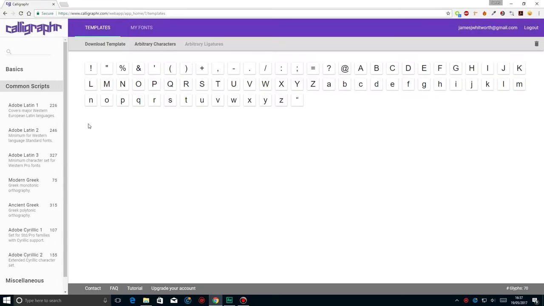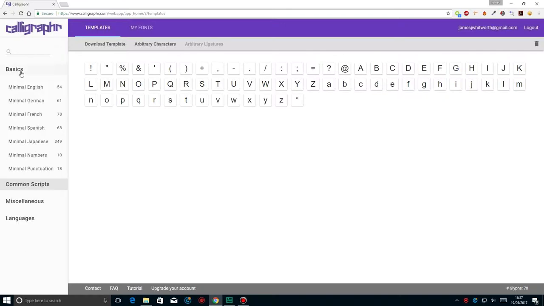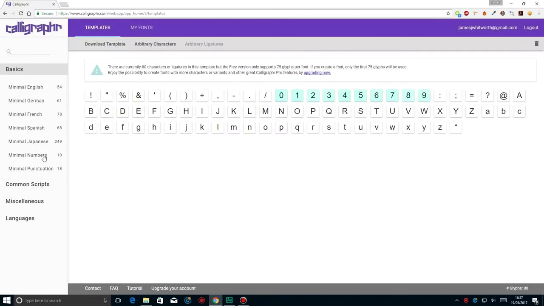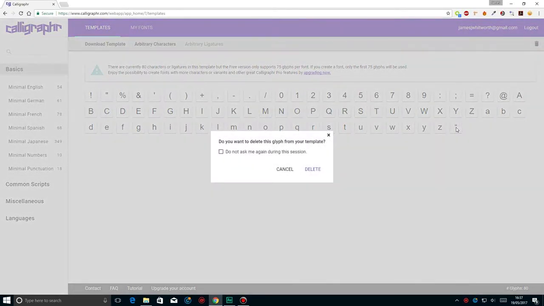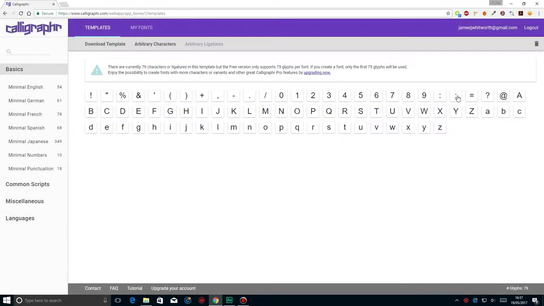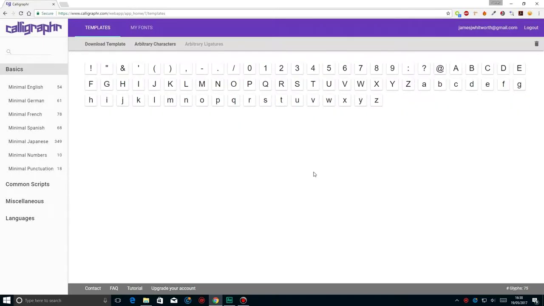I think on the free version of Calligraphr there's a limit. I'm not sure if it's 70. I'm on 70 now. If you look on the right hand side, I'm on 70 glyphs, but if I add say numbers, it will say there are currently 80 characters, but the free version only supports 75 glyphs per font. I wonder if it's possible to select which ones you want, because you've got this and this. I'm not sure if you want both of them, really. So, if I try and find five glyphs I'm not that worried about, I'm back to 75.